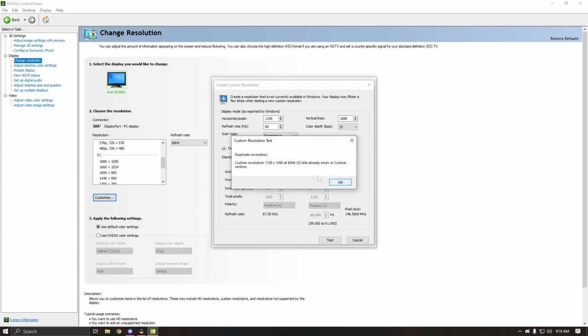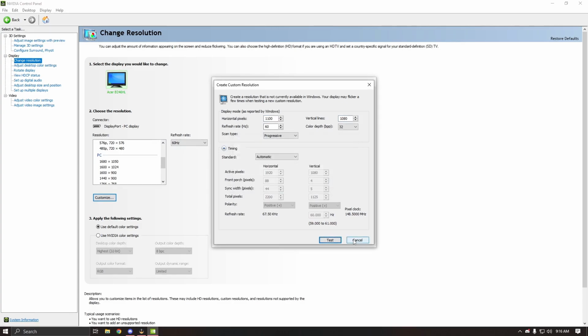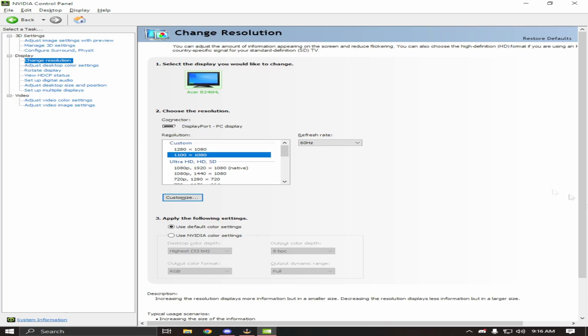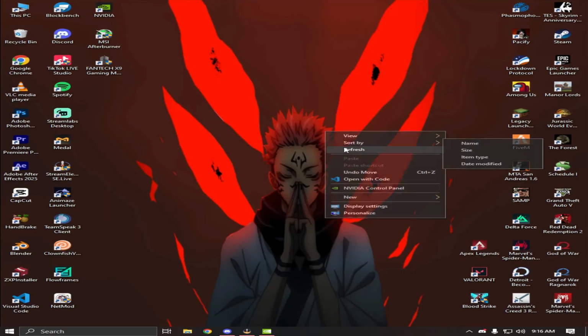Click Test. If it works, hit Yes to save it. Now select your new resolution from the list and apply it. You should see your screen stretch slightly.